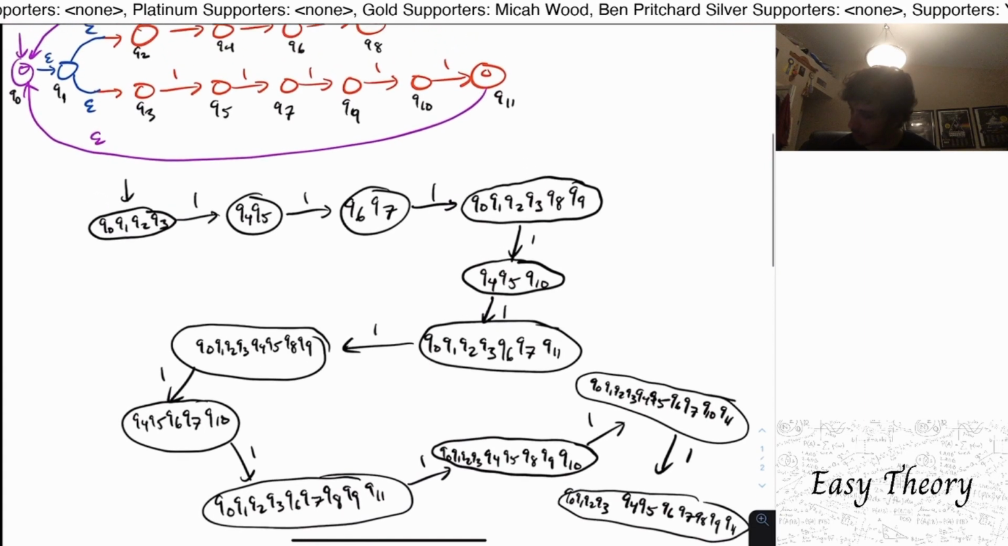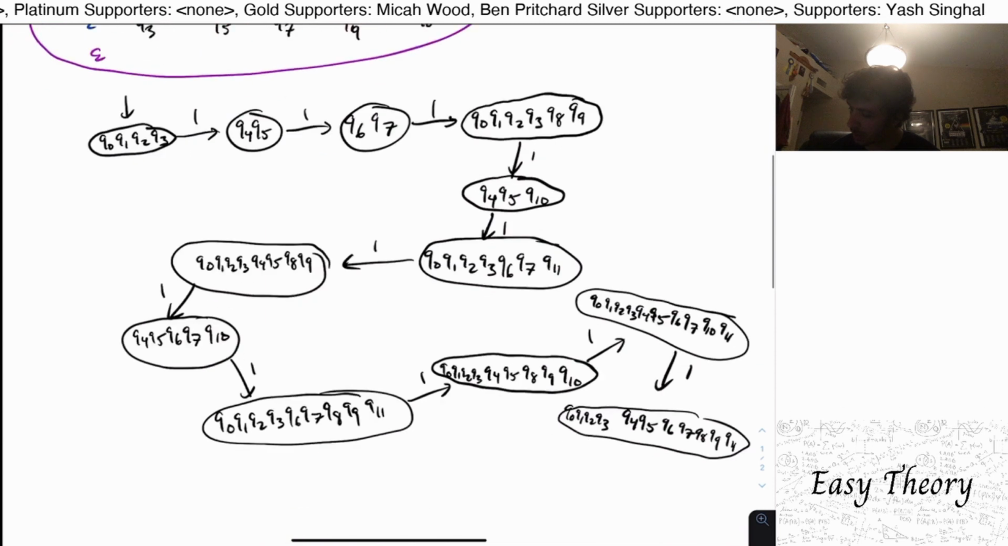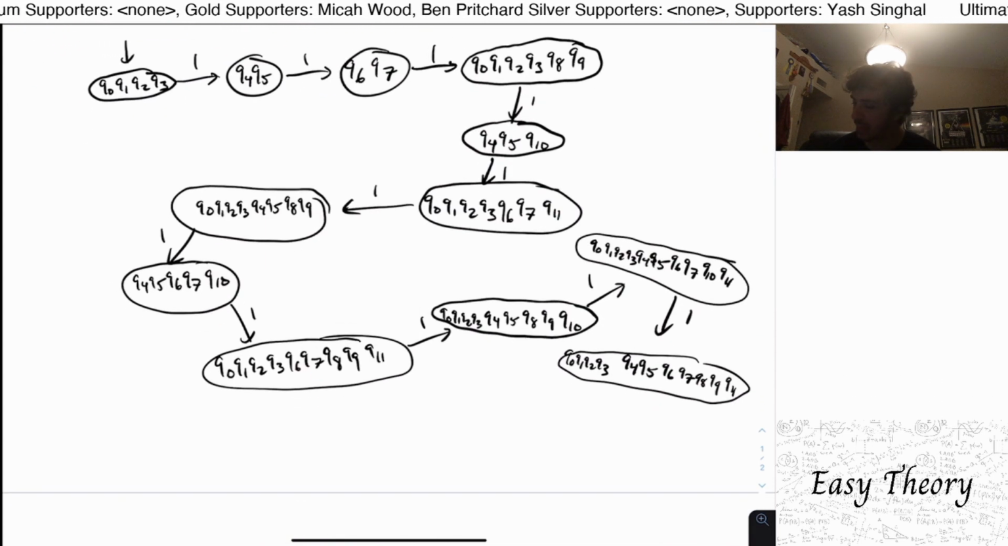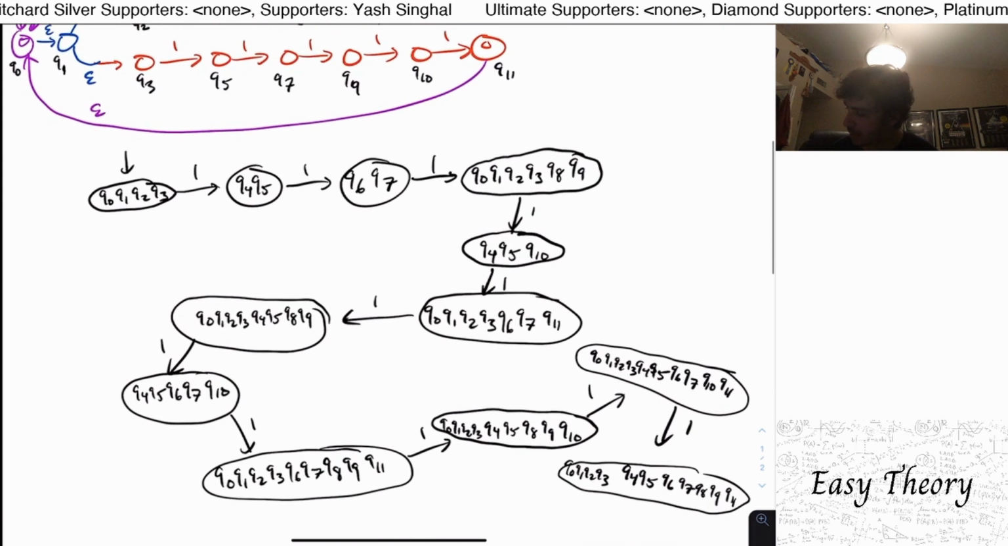Actually, let's see. 9 gives us 10. 6 and 7 gives us 8 and 9. 8 goes nowhere. 9 gives us 10. Okay, so that's good. 2, 3 gives us 4, 5. 4, 5 gives us 6 and 7. 8 goes nowhere. 9 gives us 10. 10 gives us 11, which gives 0 through 3.